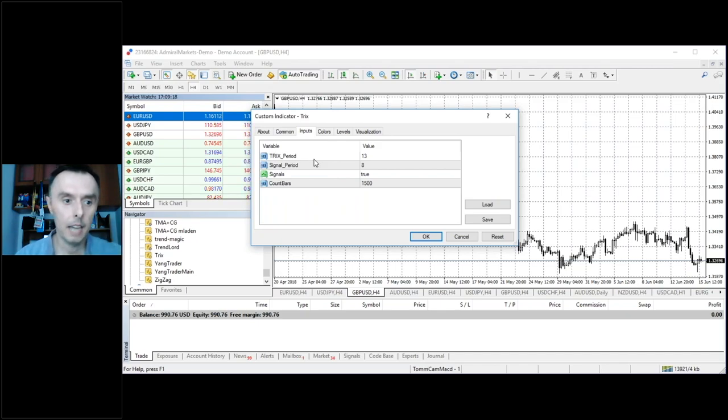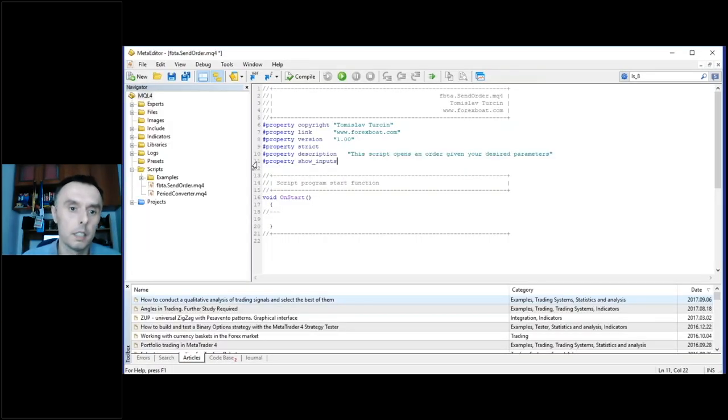Well, for the script, it doesn't work that way. For custom indicators and expert advisors, that show inputs property operation is built in, but with a script it is not so. We have to write this part of the code when we are saying to the MetaTrader that we want that input mask, where we can add some parameters. So that's the purpose of this first line of code. I'm going back to my MetaEditor. So this is why, when we are programming a script, this part, show inputs, is very important.